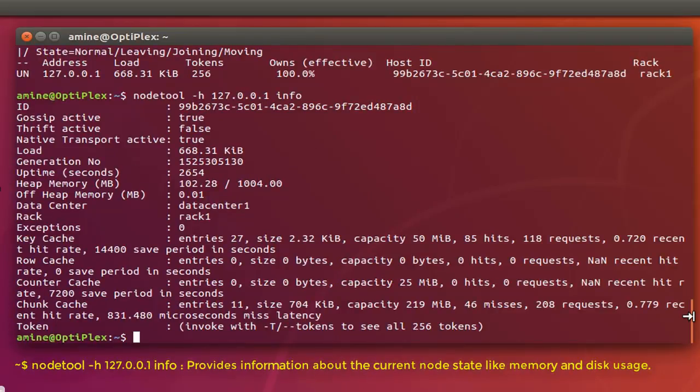For example, here you can see the ID of the single node. The gossip is active. The gossip is the protocol used between nodes in order to exchange information about the state of each node. You can also see the load, the uptime in seconds, the heap memory and off heap memory. It gives some information about memory and disk usage and load. So this command is also very useful to monitor your cluster.